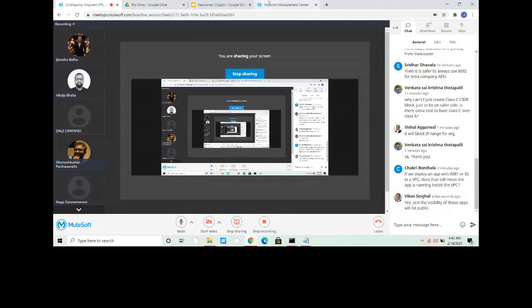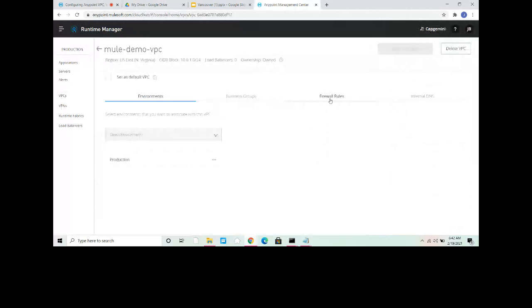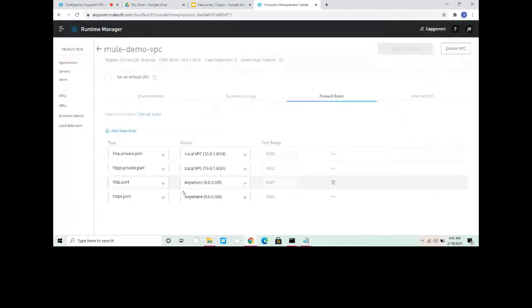So you can see I have created my VPC. You can check the firewall rules. By default, there are 4 firewall rules. If you see port 8081 and port 8082, in that case, it is accessible from anywhere, 0.0.0.0/0. If you deploy an application on port 8091 and 8092, it is only accessible within your VPC. Okay. So let me show you some demonstration.